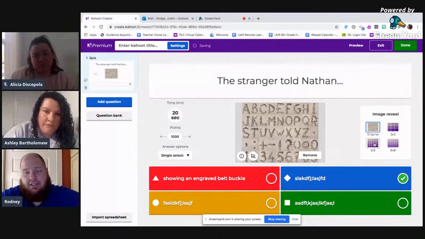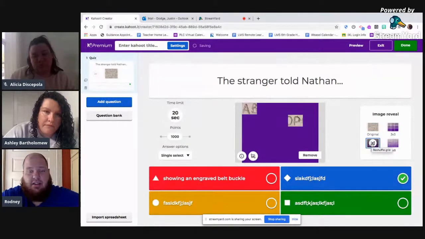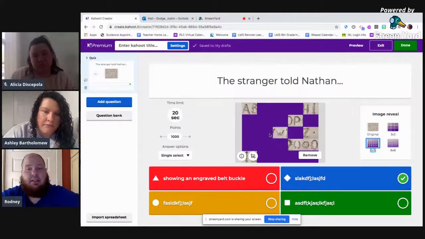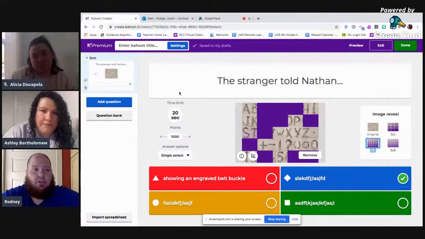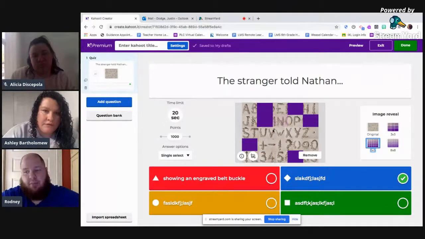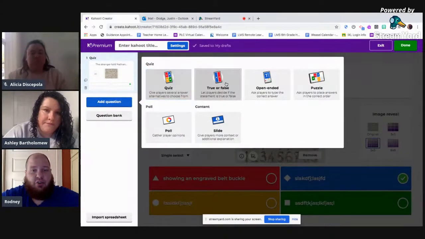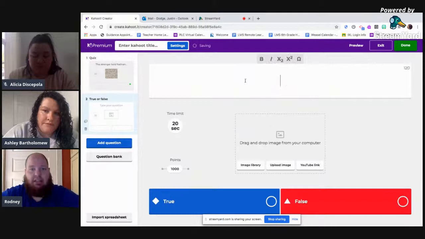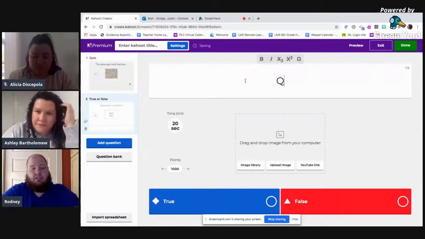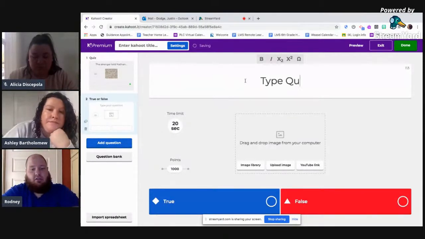And I don't want it to show right away. So I'm going to choose this grid. And as the time ticks by, this 20 seconds, pieces of the image will reveal, and it might give the students a clue. So that's just a multiple choice with a picture. Another question type you can choose is right here, true or false. And again, you can type your question here.